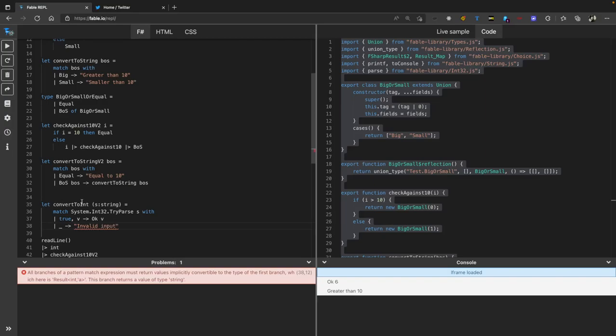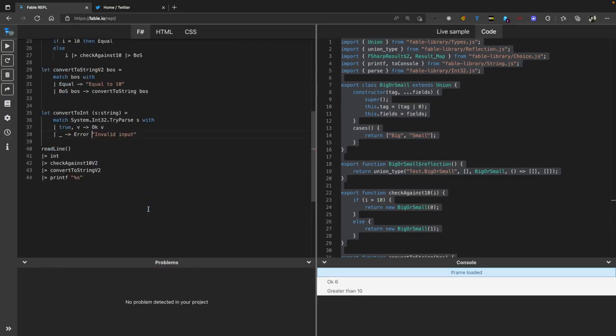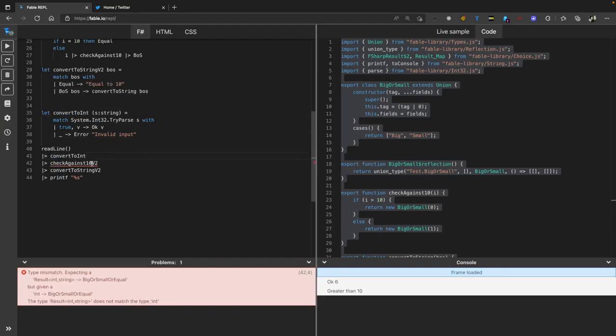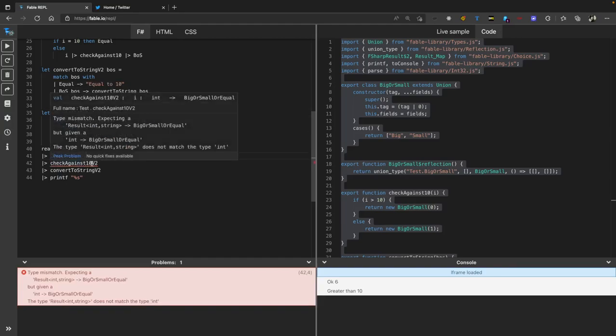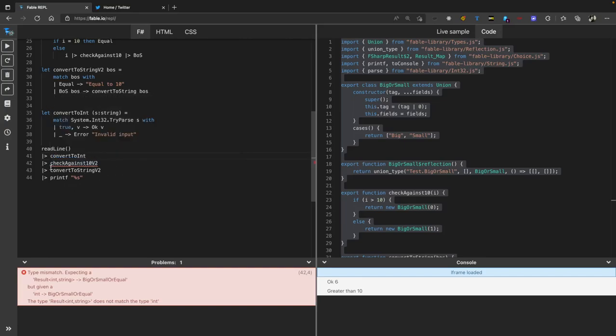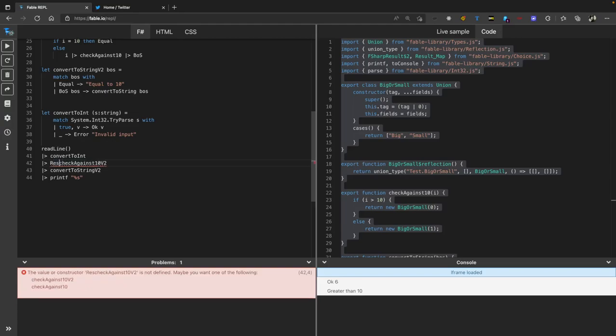Okay. This should be an error. Sorry. Yeah. Once I've done that, I need to get rid of this int function and just replace it with this one. But as soon as I do, then this next function complains, hey, I was expecting an integer and you're giving me a result. What is it going to be?